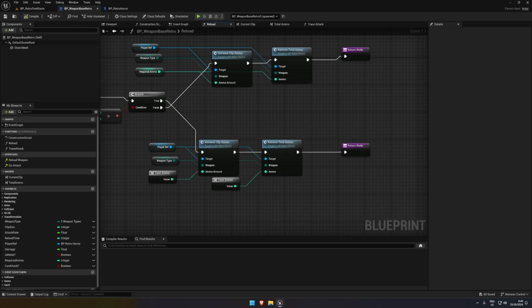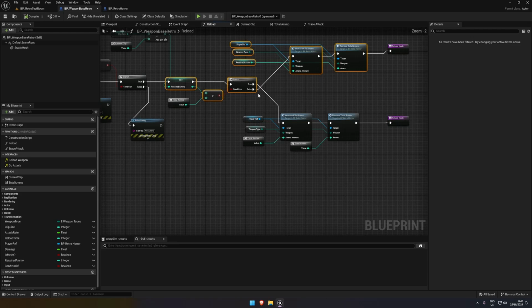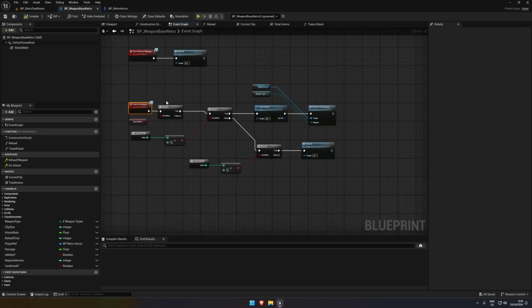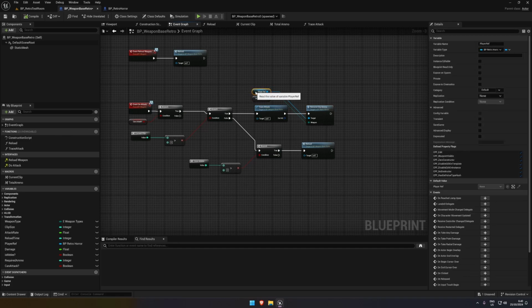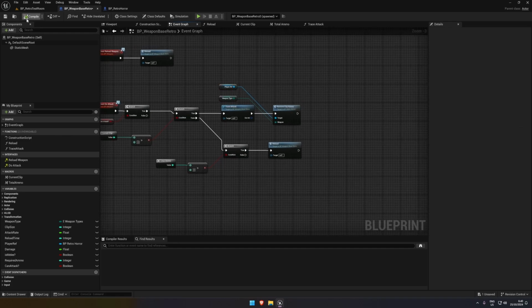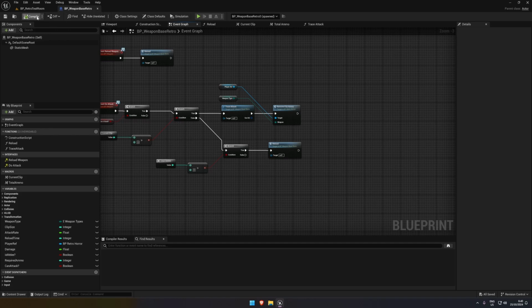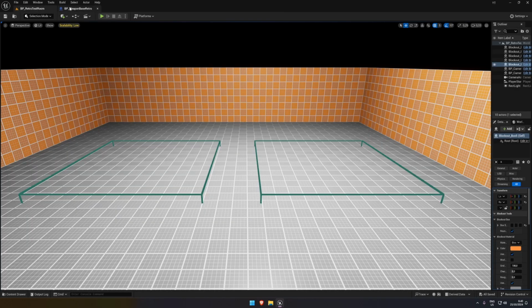Okay. So the next thing, now we have that set up. Let's see. We have the attack. We do the attack. We trace the attack. We minus the ammo. The next thing is I should show how to actually make a different version of this now and how you can swap the weapons.